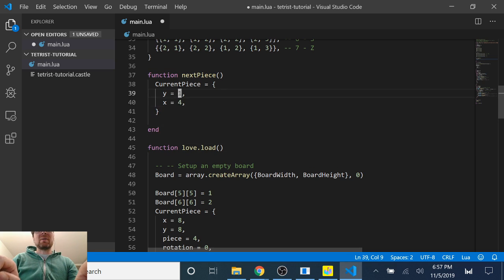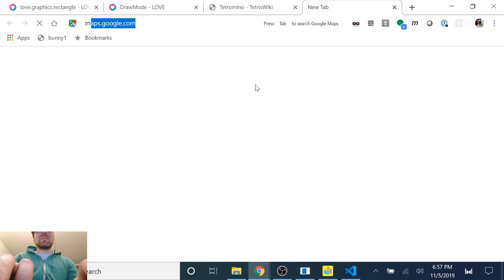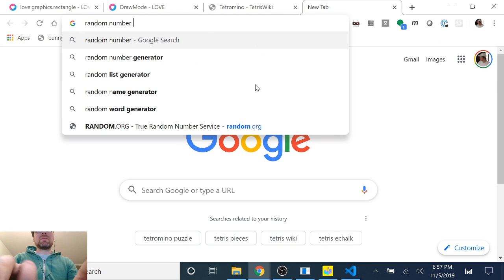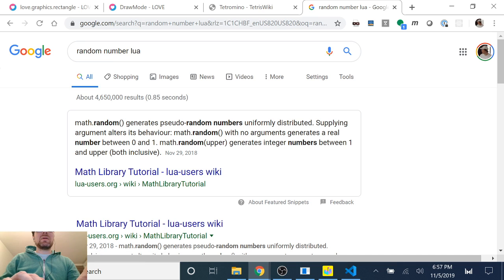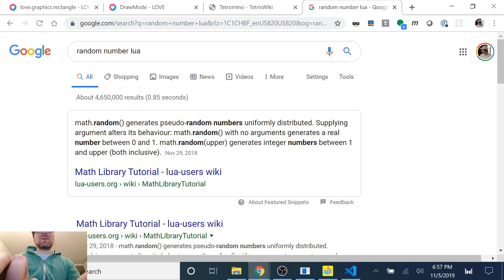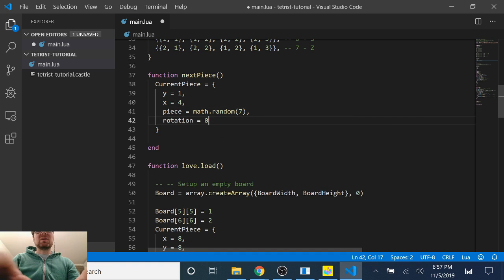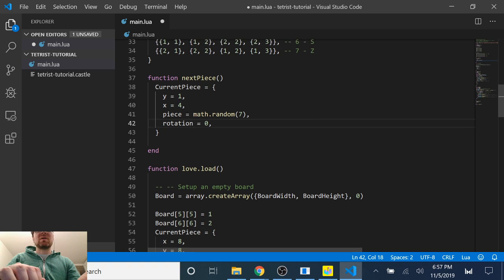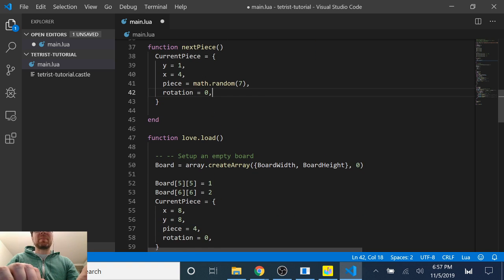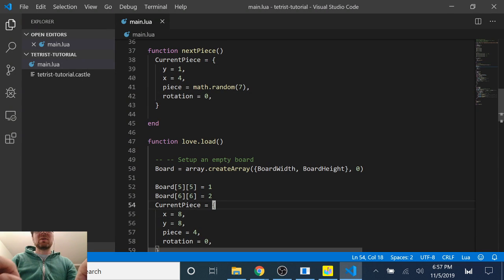And then the piece should be a random number between 1 and 7. And we're going to say math.random 7, and then rotation equals 0. And what else do we need? That's it. Okay, cool. So now we'll just say current piece equals next piece.